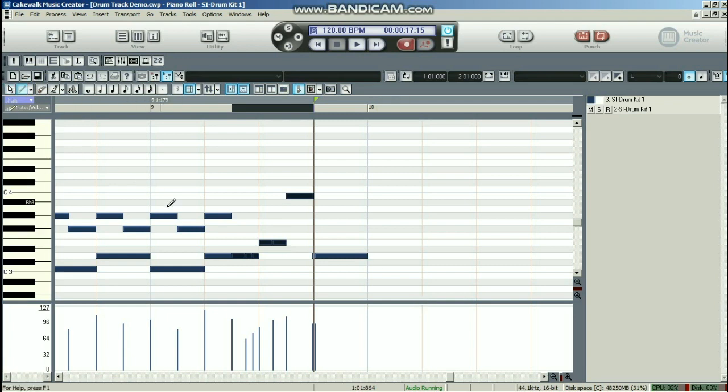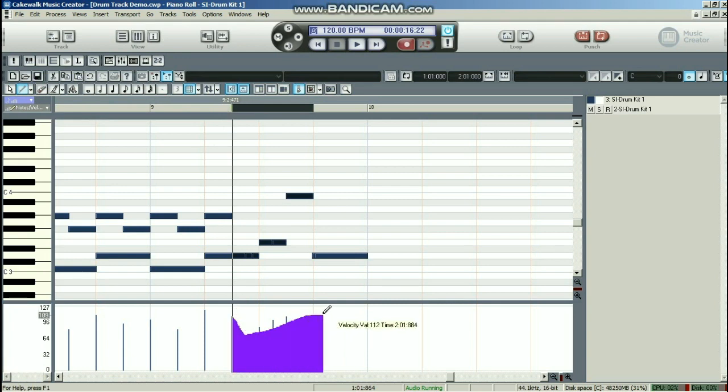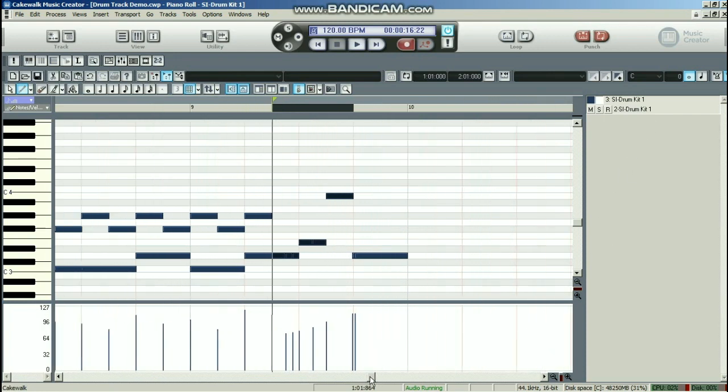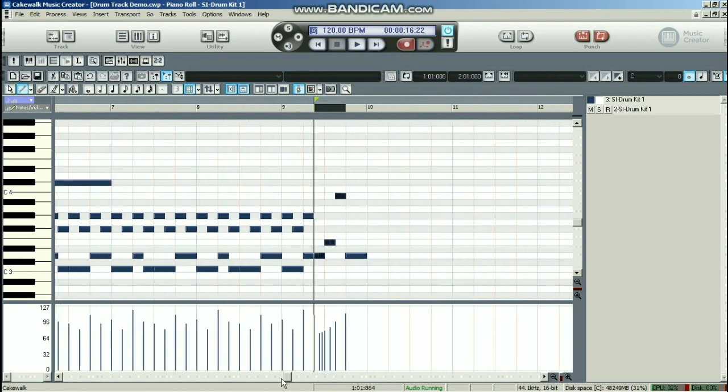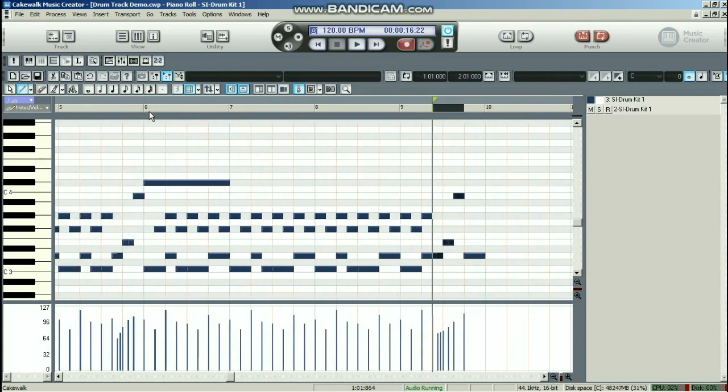Now then, here's where the drum fill begins, and once again I draw my velocity tick. There it is, and we now have a second 4 bars of drums, which sounds like this.